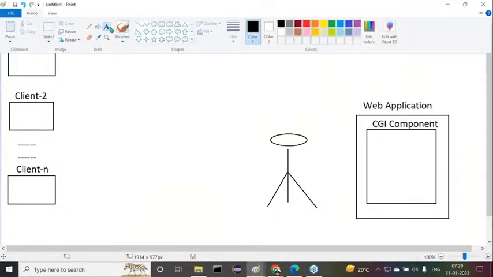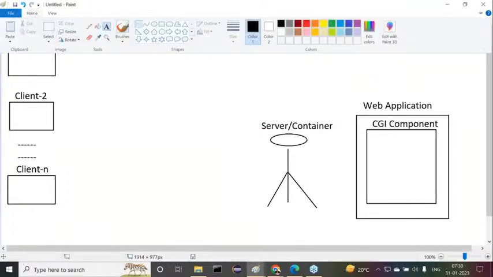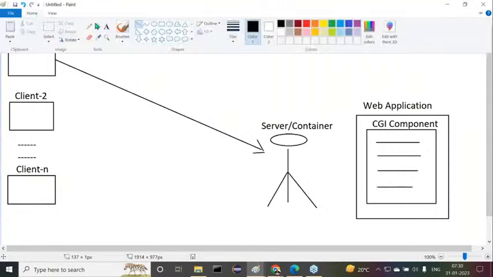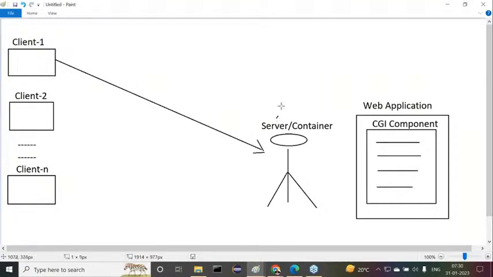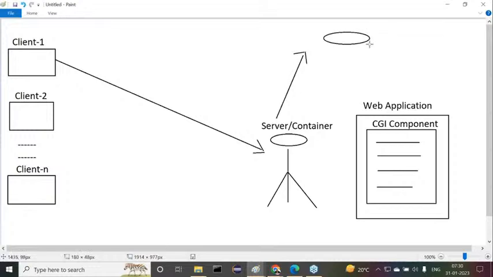Now observe carefully. All these clients are sending requests to the CGI component only. Server or container, that doesn't matter as of now. Let us give the difference between these two also. Now, client 1 is submitting a request to the server for the sake of the CGI component. Then immediately, what will the server do? Immediately the server will create a process. A process will be created.